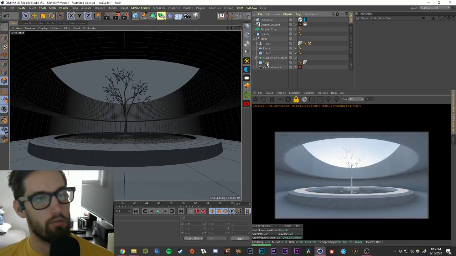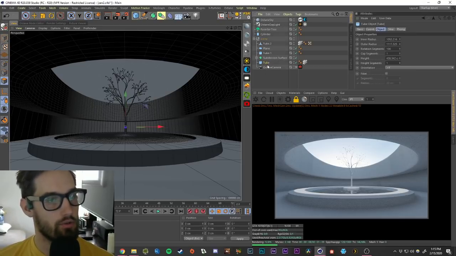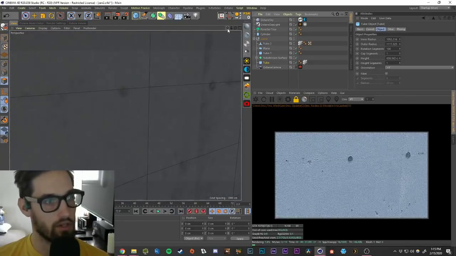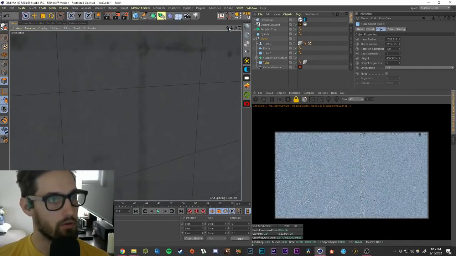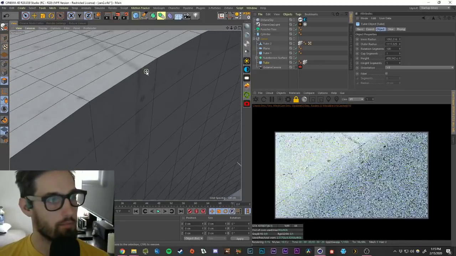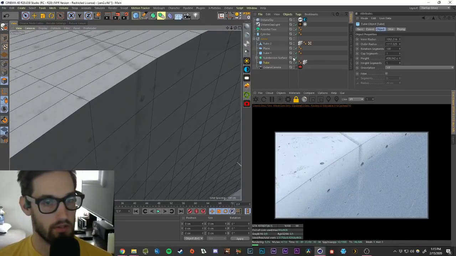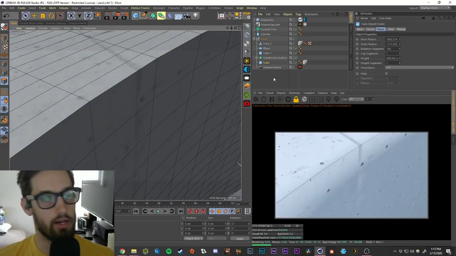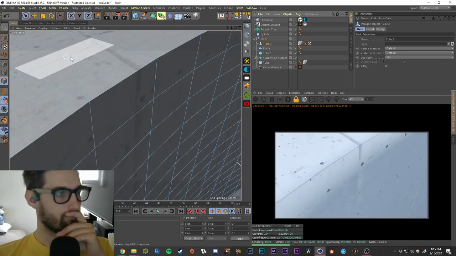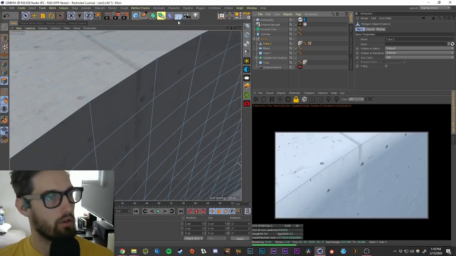Also, remember from two streams ago, we were talking about how no edge is sharp. There's no such thing as a sharp edge. So all of these edges here are super sharp, and technically, that's not correct. So what we'll do is go to our tube here, and we'll bevel those edges.